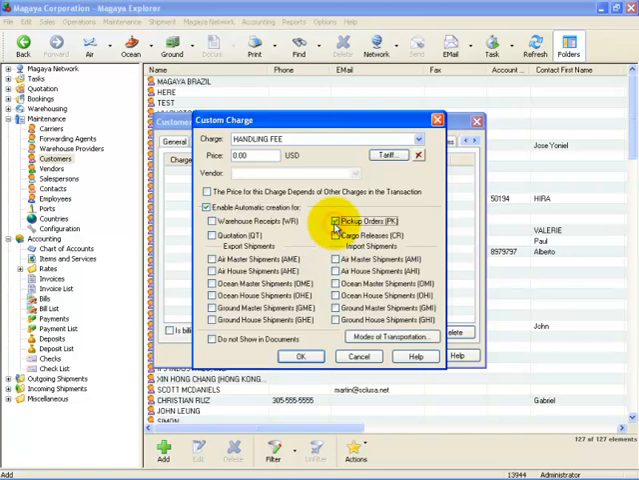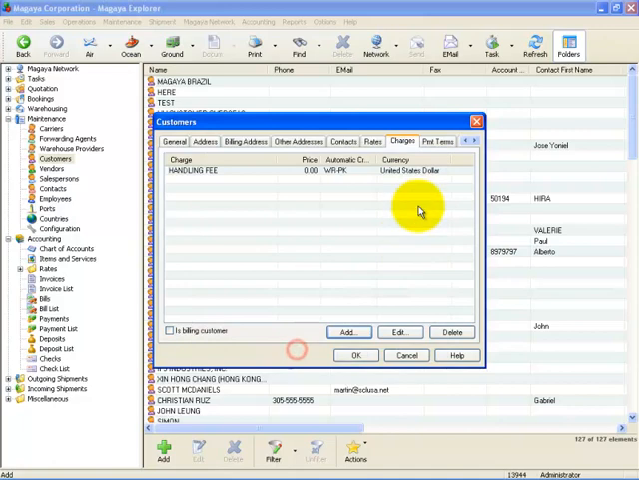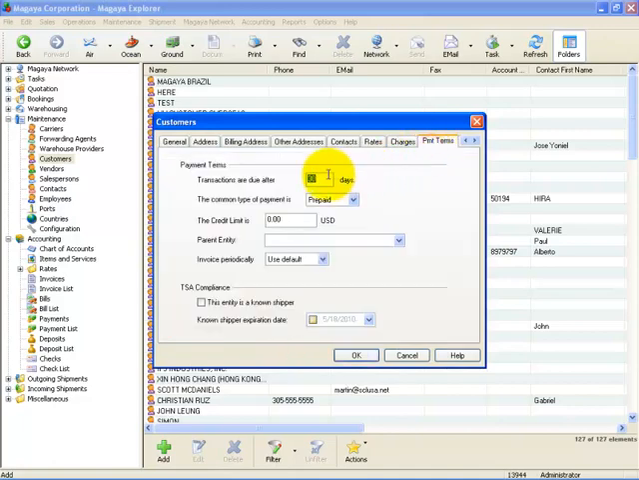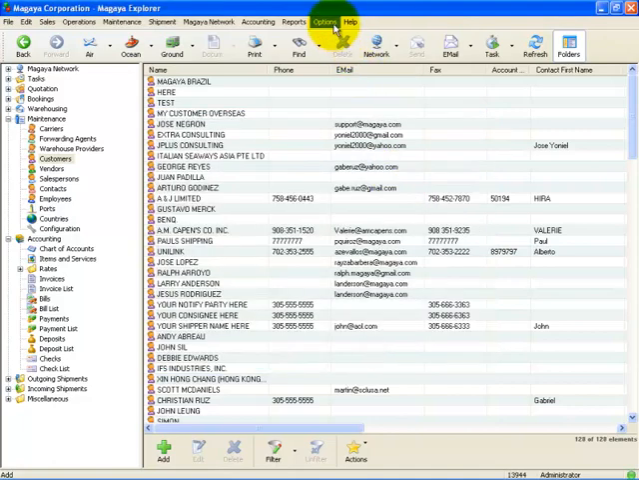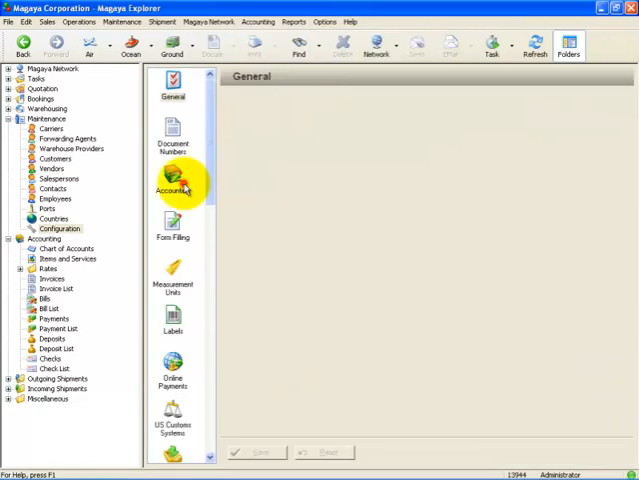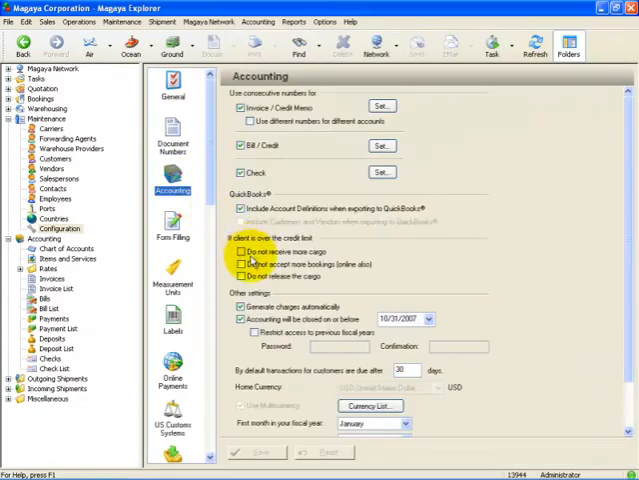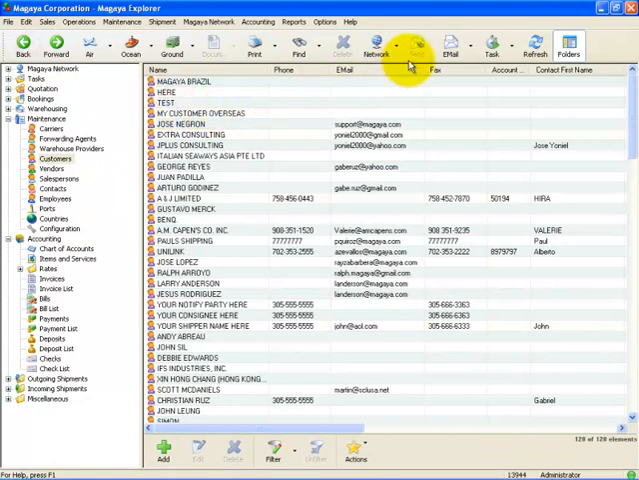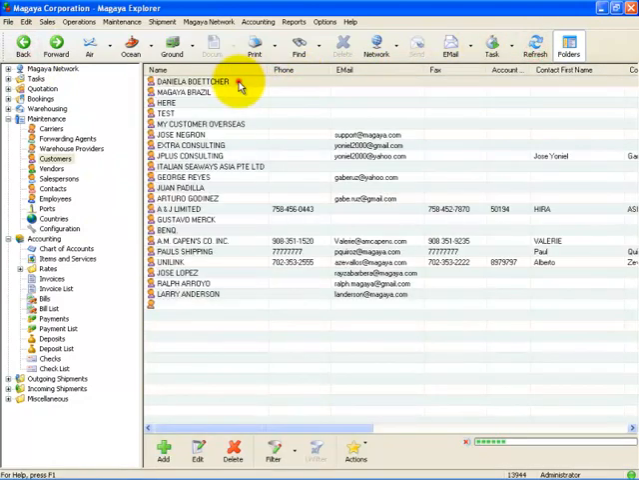Next, we can define the payment terms and the credit limits. One important thing is by defining your credit limit, you can configure the system in Options, Configuration, How to treat limit overages. For example, you can tell the system, do not receive cargo if over the limit, do not accept bookings online, or do not release any cargo. You can customize this to meet your needs.